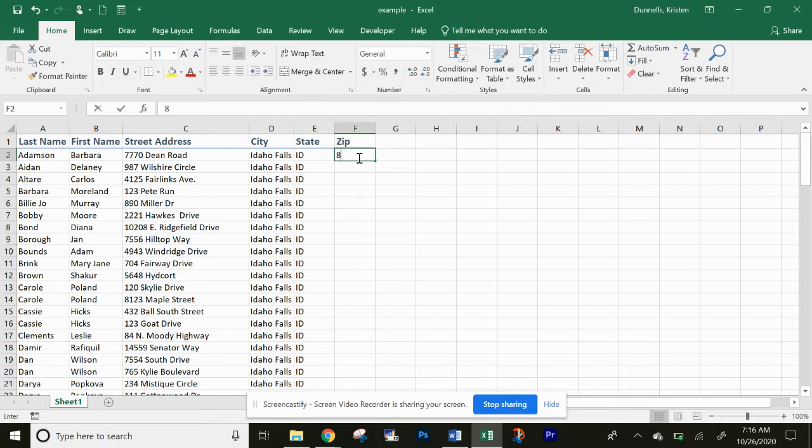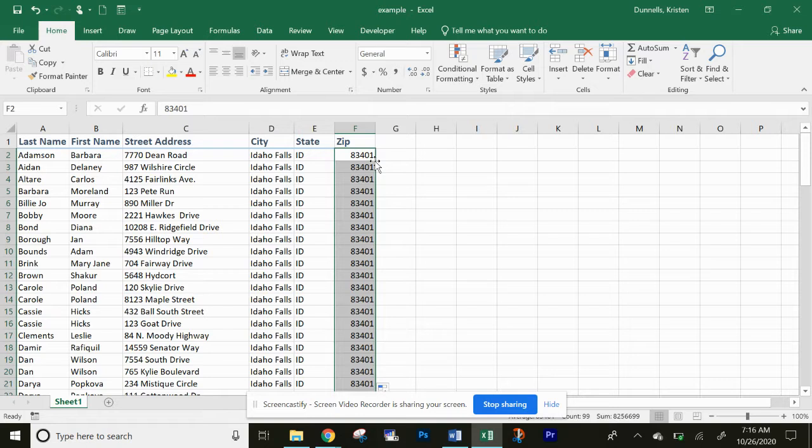Same thing with zip code. Now I know there are several different zip codes in Idaho Falls, but I'm just going to use the blanket 83401 for all of them. Okay, now that my data is complete, one important step is that you have to have labeled as a header row what each column is. Excel needs to know which column is address, which one is city, state, and zip. So you have to have a row 1 labeling each column. That is important.